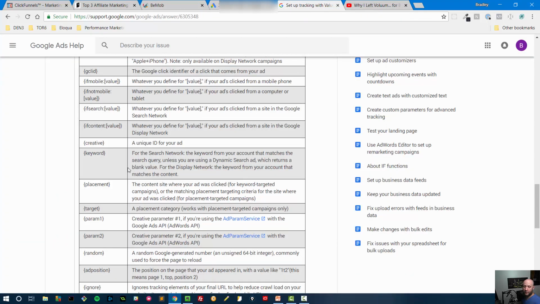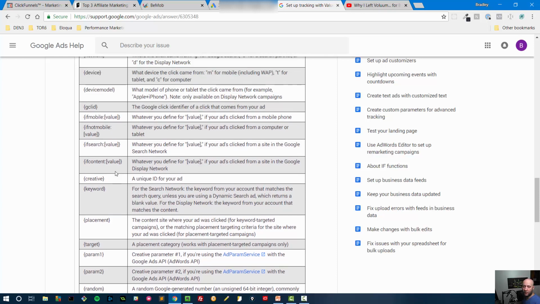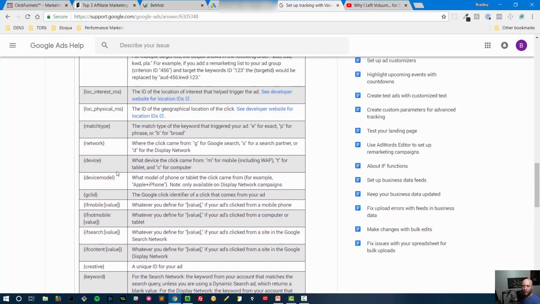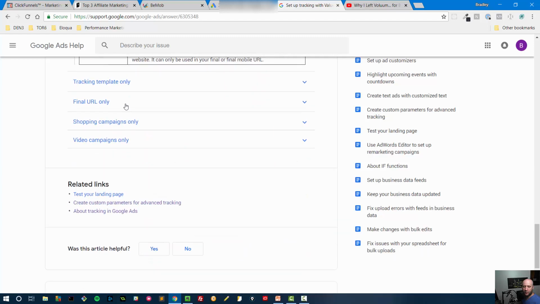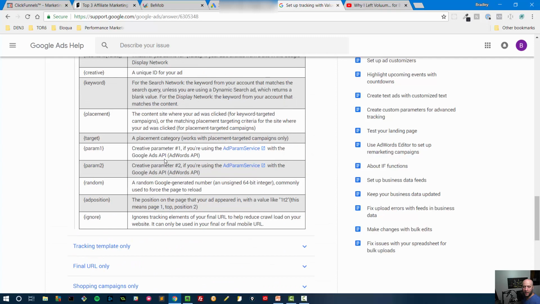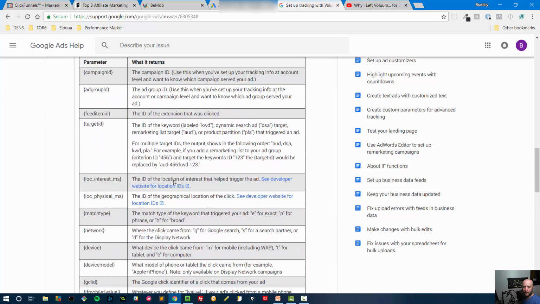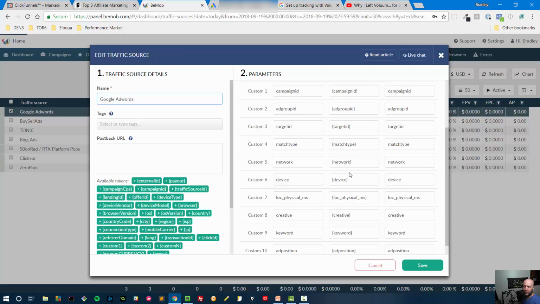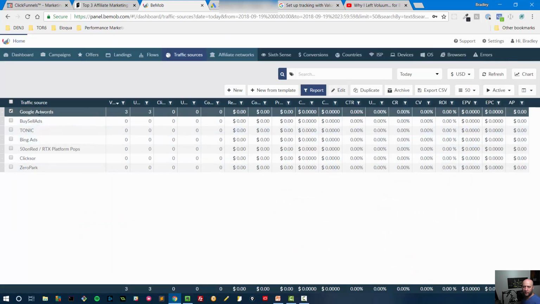Depending on your campaign, you might want to come through here, read up on these, and figure out if these are the ones that you want to use, or if you want to use other ones. Also, there are some other options on this page that you might want to become familiar with, depending on if you're doing a shopping campaign or a video campaign. But in general, this is the one that I used, and that's what's added here. Okay, so I saved that as a traffic source. I don't need to save it now because I've already done that.